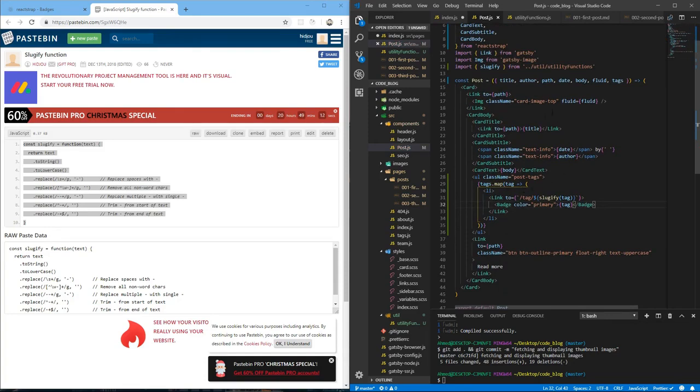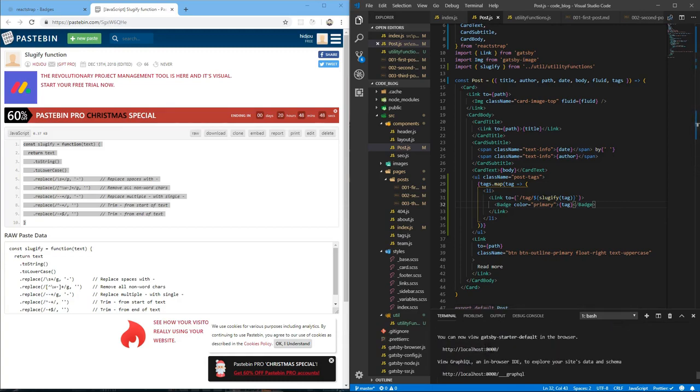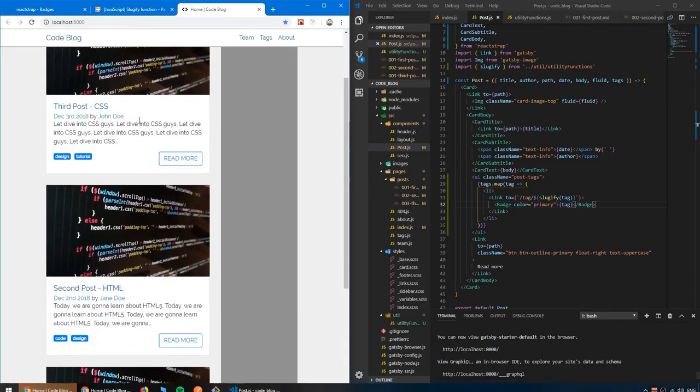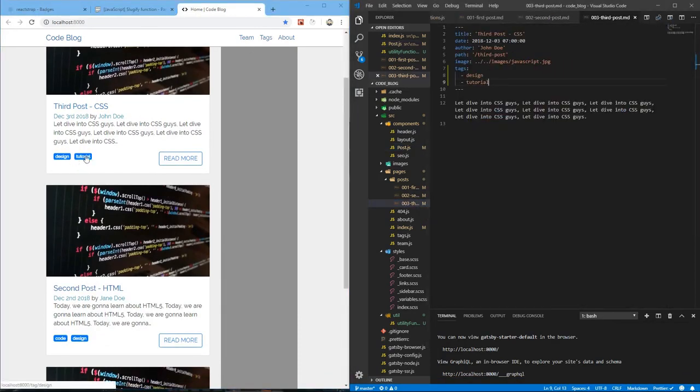What else? I think we are good. So let's save all files, and let's run our development server doing gatsby develop. Now this should display all our post tags under the text in the post card before the read more button. Okay, it's done. Let's click that, and here we go. So the third post has design and tutorial as we added them here, and you can see them here.